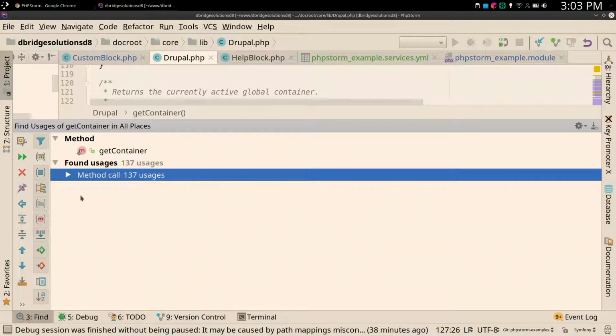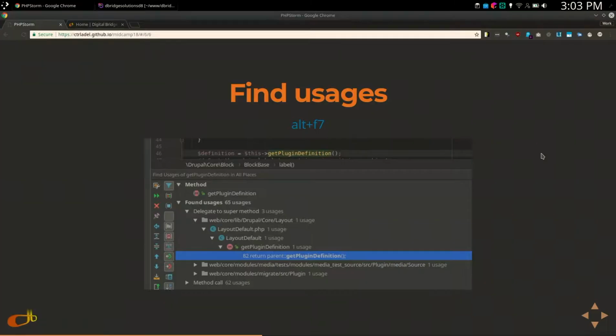That wasn't the best example because this one only has method calls. But it'll sort out what the different usages are in here. The other one is like in comments, which is useful. So if you're looking for where it's called, it'll be in method calls. If you're looking for it in comments, it'll be in comments. If you're looking for it in a string, it'll be in a string. So it breaks it out for you instead of just giving you a list of everything as it found it.